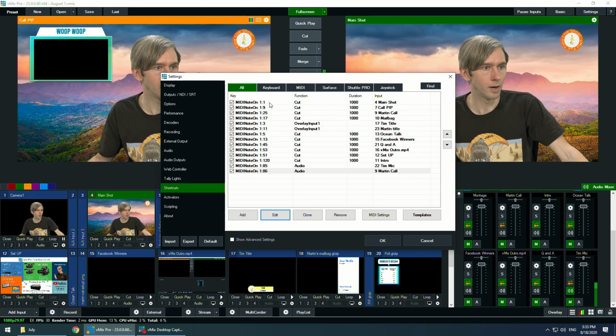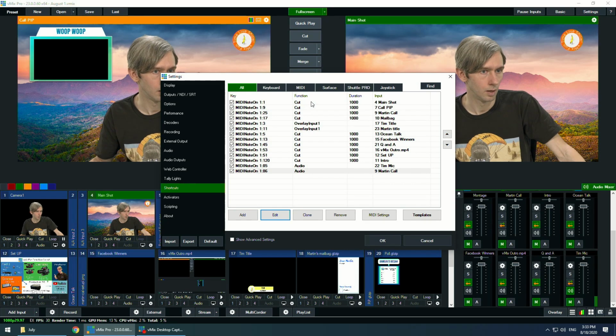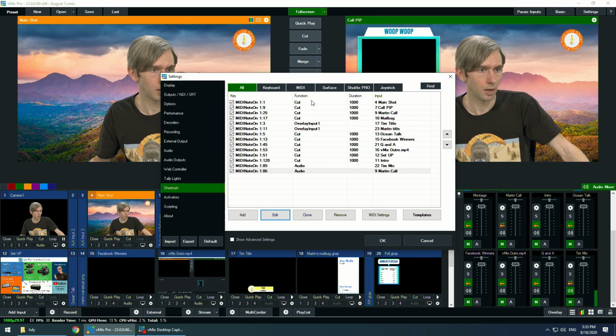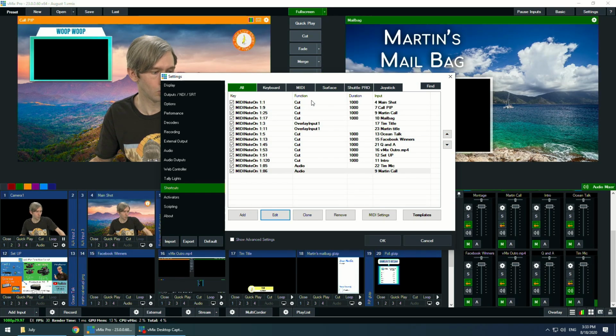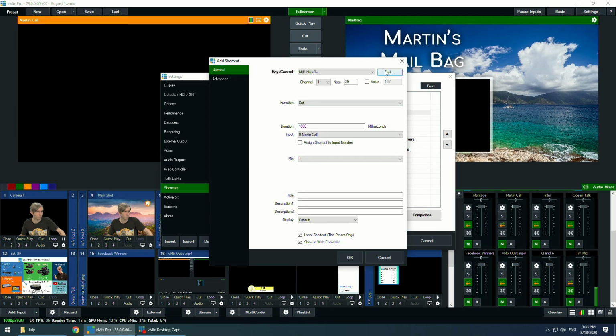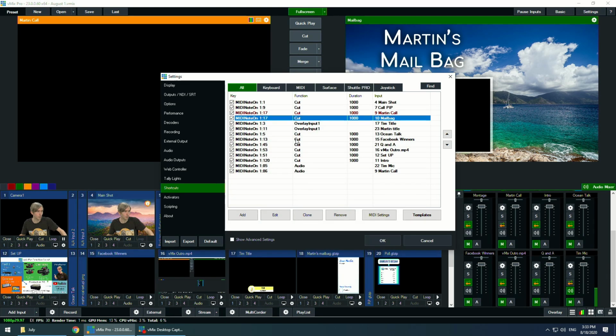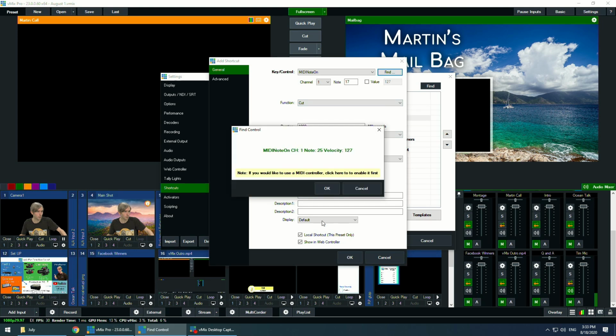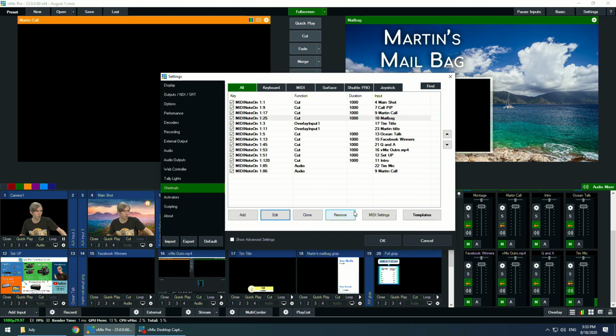So just as a quick rundown, we've got cuts to the main shot, picture in picture, Martin's, what's that one? Is that right? The Martin's mailbag, Martin's call. So I need to change those around. So this one, Martin's call should be this one here. And then the mailbag should be this one here. All right, cool. So that's why you test, and test again.